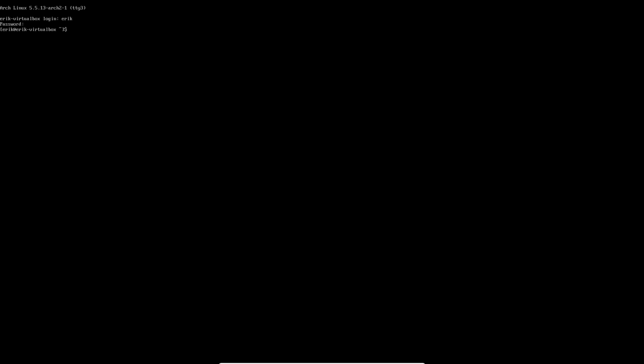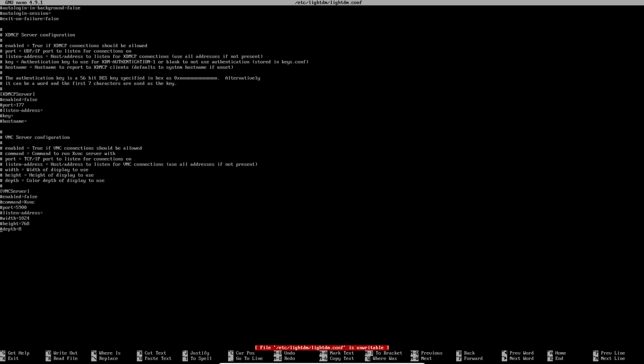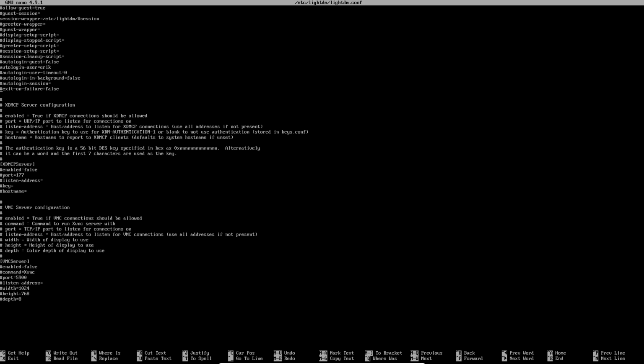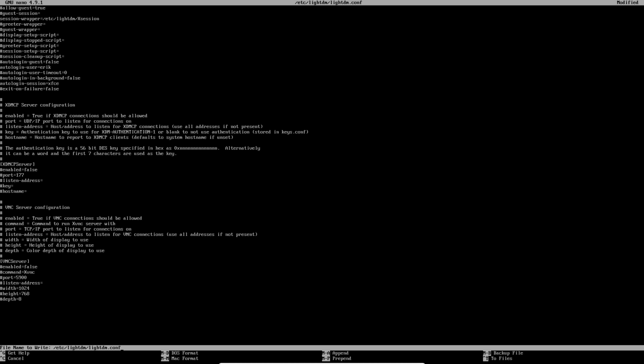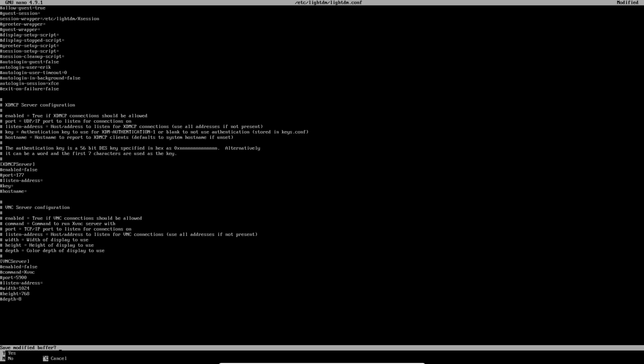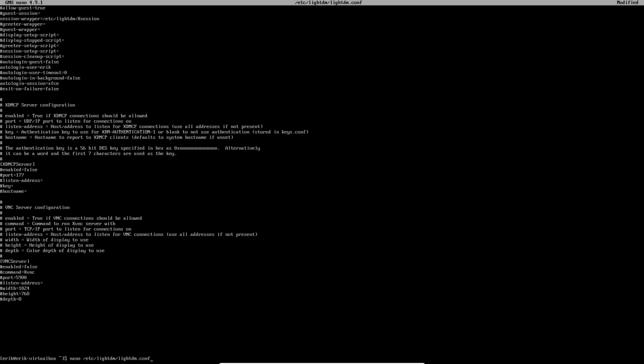What if I tell the system to nano /etc/lightdm/lightdm.conf and say to the system, forget about i3, I want to auto login as user. It says Eric here, an auto login session, XFCE please. Control X, yes, enter. Error writing, did I forget the sudo? I often do. Yep.